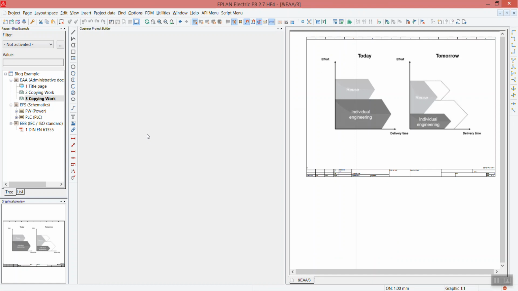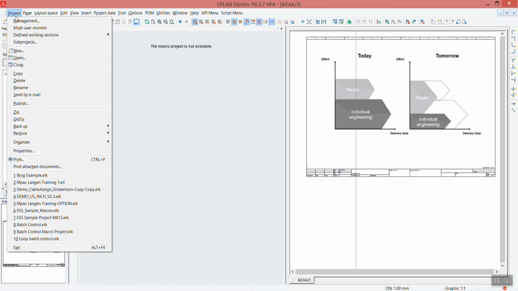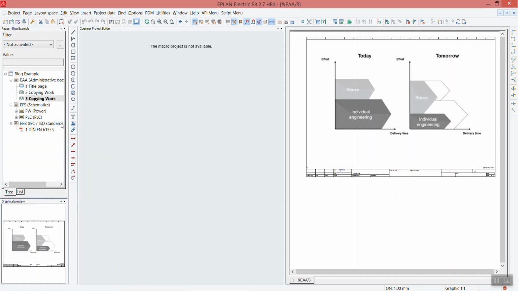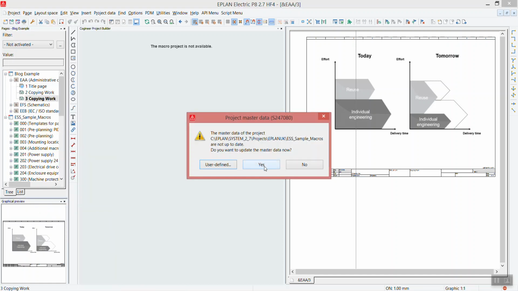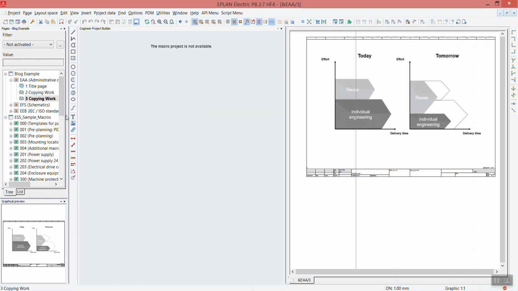So this has our environment, Cogeneer. What I need to do is call up one of those libraries, those building blocks on here. So I'm just going to call up one of my projects, and we don't need to update it for the moment.